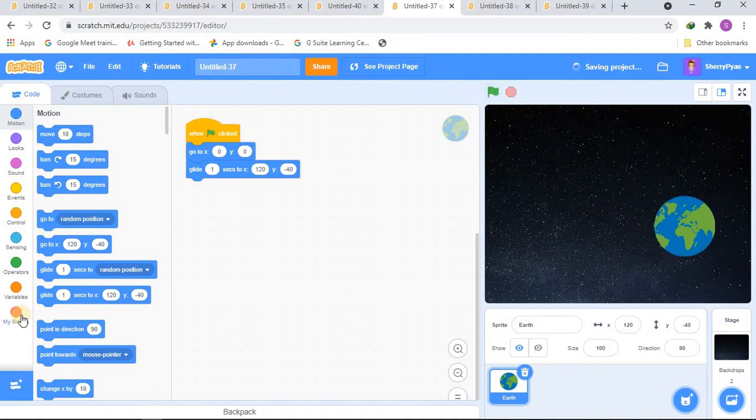Yes, and here you can learn about clicking the green flag, and then go to X 0 and Y 0, which means the middle. And when you want to put it in the middle, you have to do 0 and 0. And in here, glide 1 second to X 120, Y negative 40. If you don't want 1 second, you can do 2 or 3 or 100 seconds.